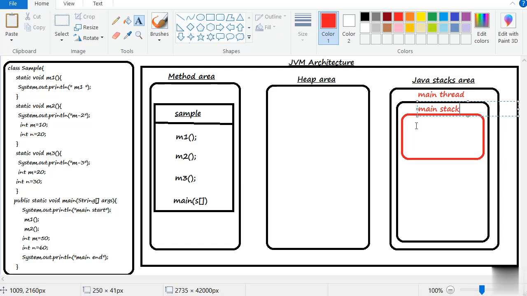Then control goes to the m1 method, and it will print m1, as we have written System.out.println m1. Next control comes to m2. It will go to the m2 method. Inside the m2 method, we have written m2 in System.out.println. This m2 it will print on the console. Then I have created two variables, int m is equal to 10, int n is equal to 20.